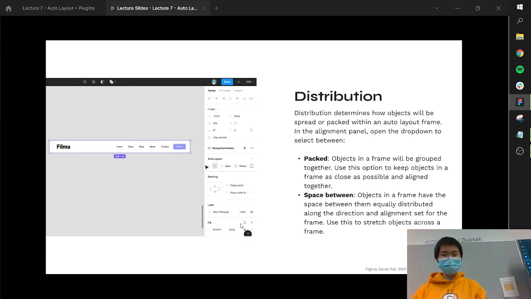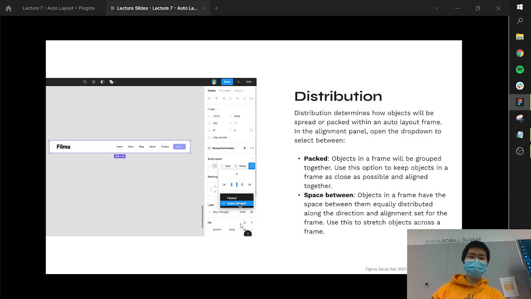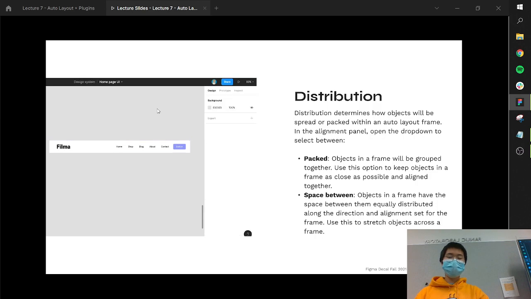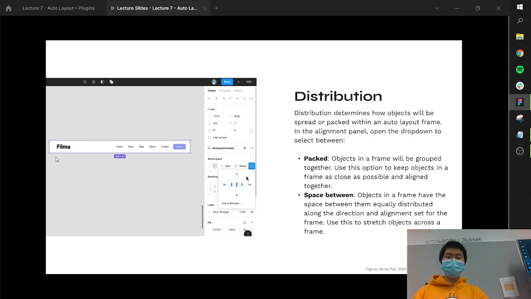The distribution shows you how objects are going to be spread or packed within an auto layout frame. This is what I was just talking about. I didn't realize there's a whole slide for it. But basically, you see how packed items are going to function. And something to note is that in this example, the title Figma and this whole nav bar, I believe, are each one object. So you see that the spacing within the nav bar itself, this whole half, stays pretty consistent and doesn't change at all.